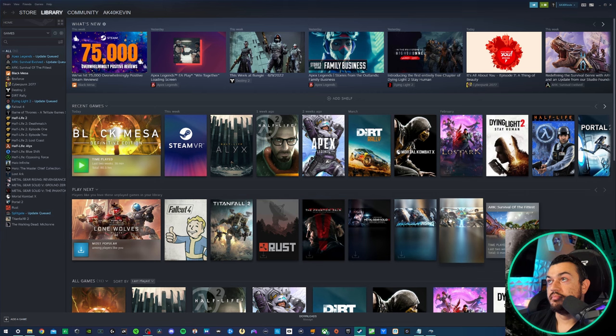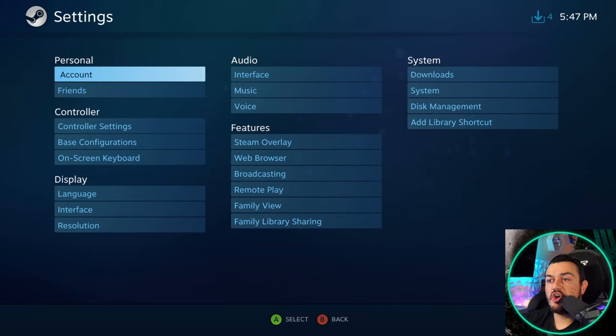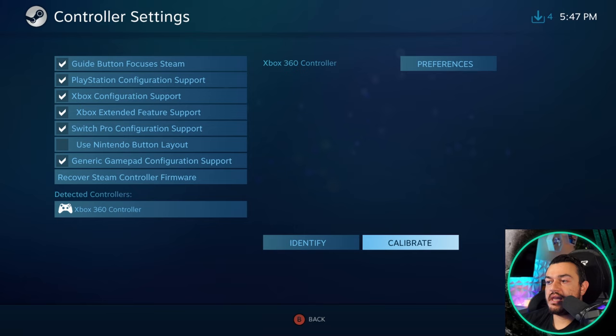Another way to measure stick drift is going to be in the Steam launcher. Go over here to Big Picture Mode, which is a console-like experience that allows you to use your controller much like you're browsing a console. Come over here to the settings icon. Go over here to controller settings. Make sure all these boxes are checked. Come down here to your detected controller, which is being recognized as a 360 controller, even though this is a generic third party, it's a Fly Digi Apex 2. And come over here to calibrate.